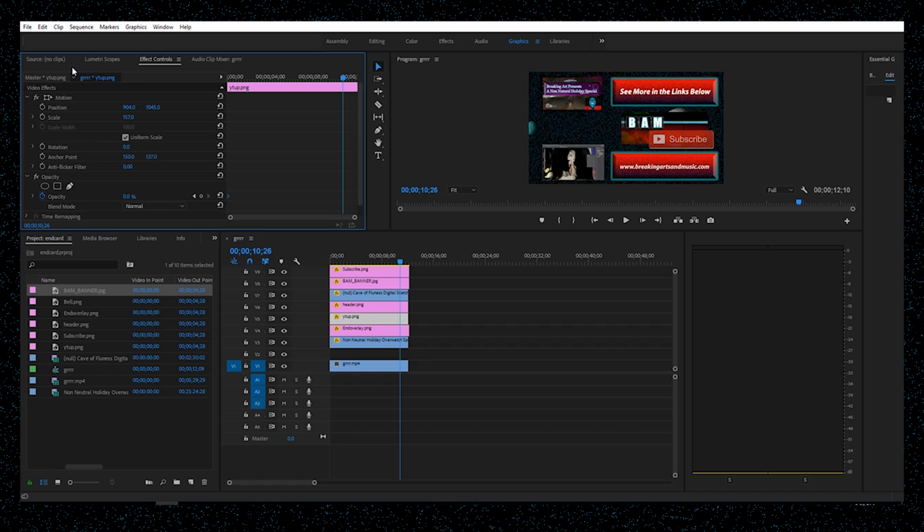Back over here in effects, come down underneath the motion. You've got the opacity. Start at 0, bring it up to 100. There we go. And we're just going to have this go back and forth a little bit. Down to 27, back up to 100. And then we can do this: copy, paste, and paste.